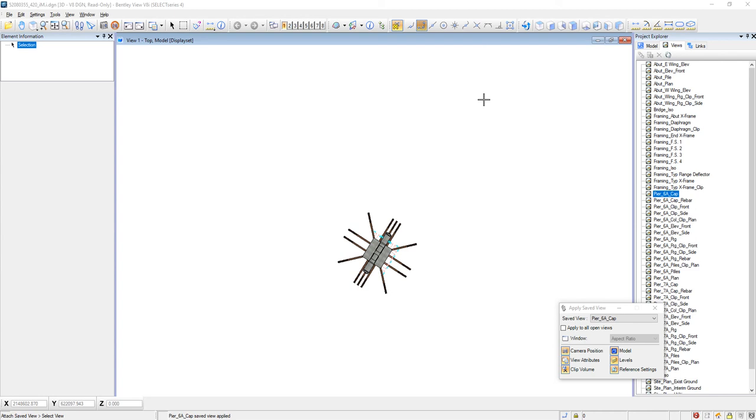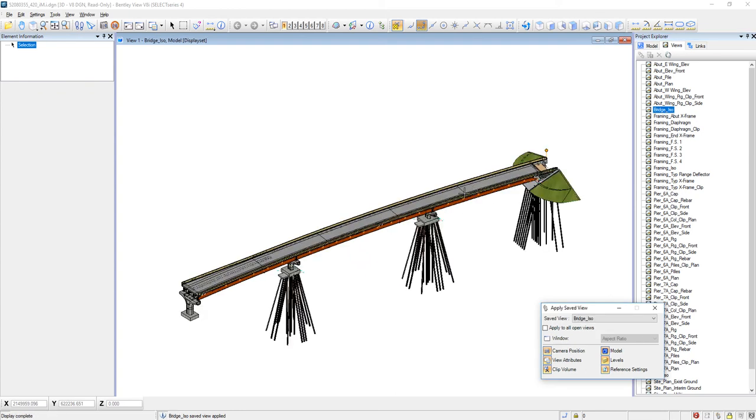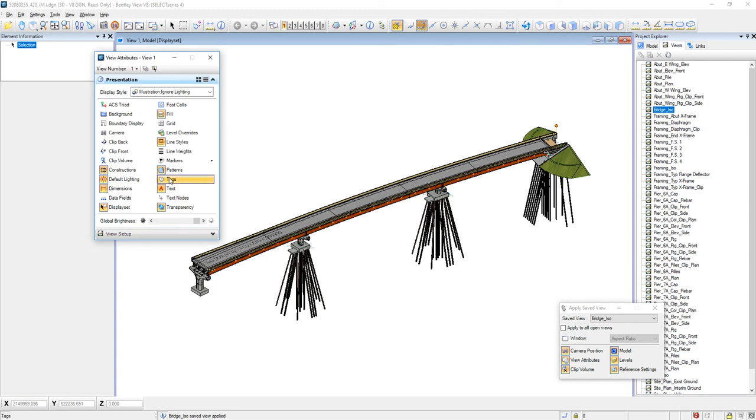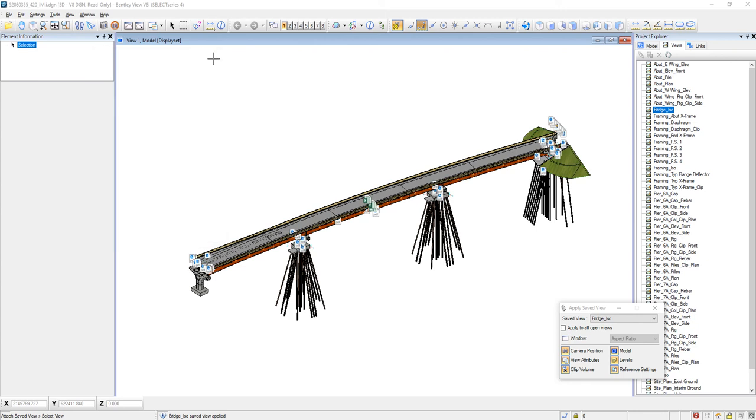Lastly, I want to talk about links. This is very important in terms of the information within the model. So we'll go back to the bridge isometric. And like I mentioned earlier, within the view attributes, there's actually a little toggle. So we'll turn the markers on. So we'll simply select them and we'll go ahead and exit out of there.